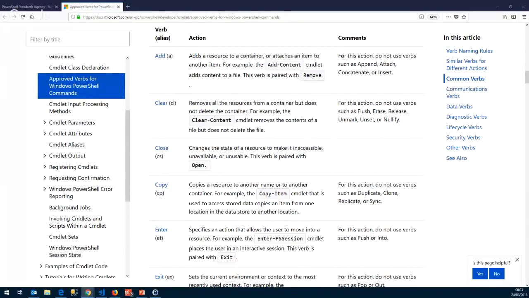So yeah, that's a really useful resource when you're looking to name your functions.